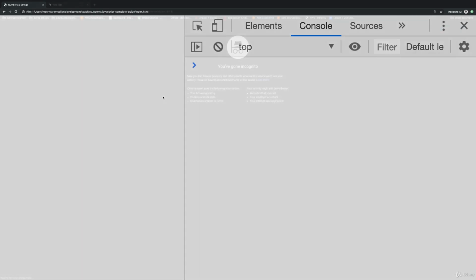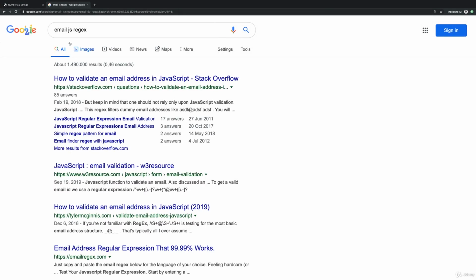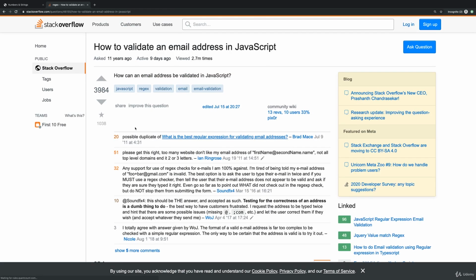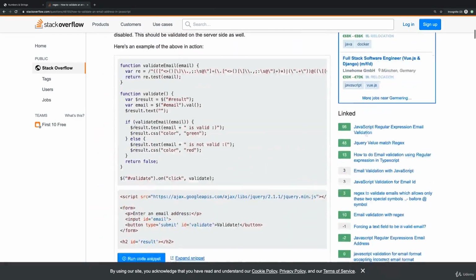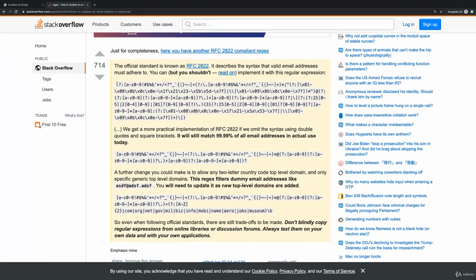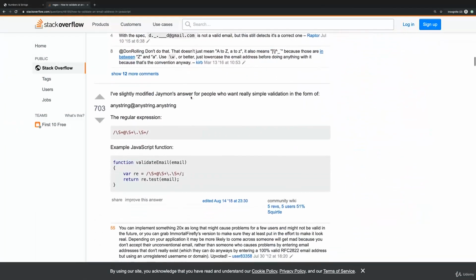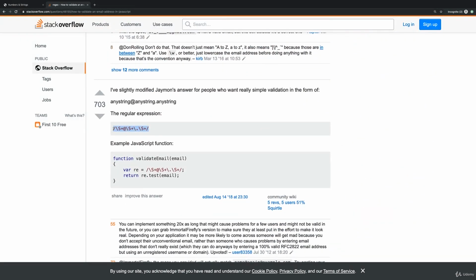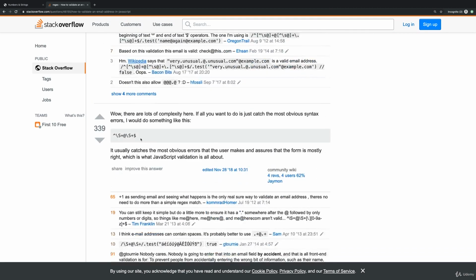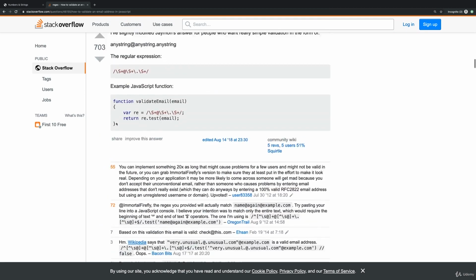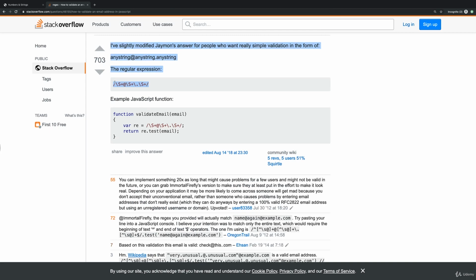So for example, if you want to validate some email address in JavaScript, you can Google for email JS regex, something like this, or JavaScript regex email, anything like that. And you'll find some discussions on Stack Overflow typically, where you find some ideas. So here, for example, you find very complex patterns that match a lot of different email addresses, or you find the more simple pattern I showed you. Basically a combination of this one here and this one here.